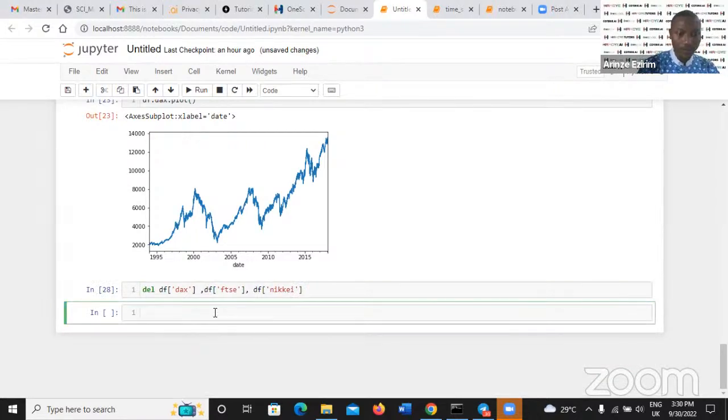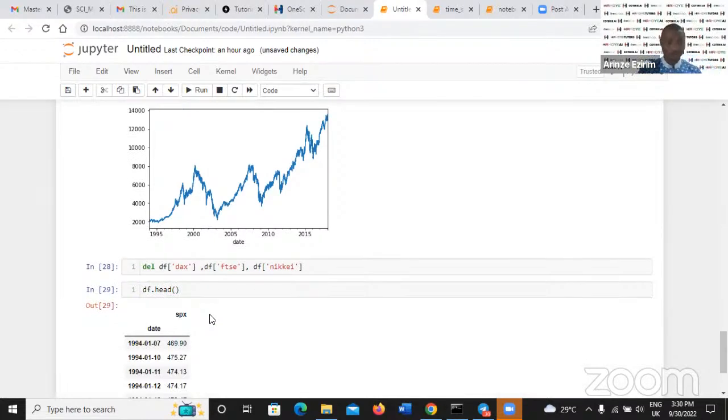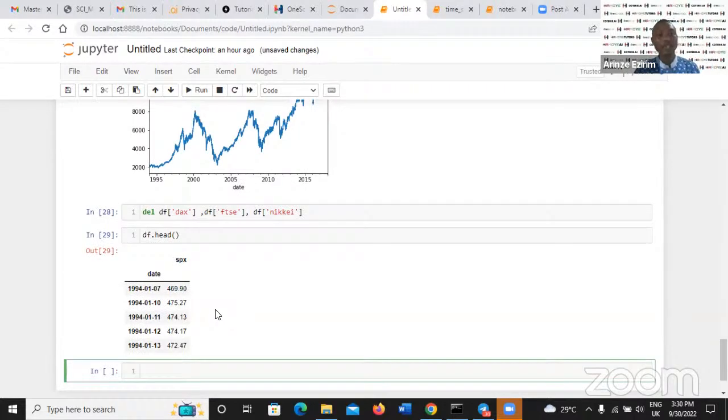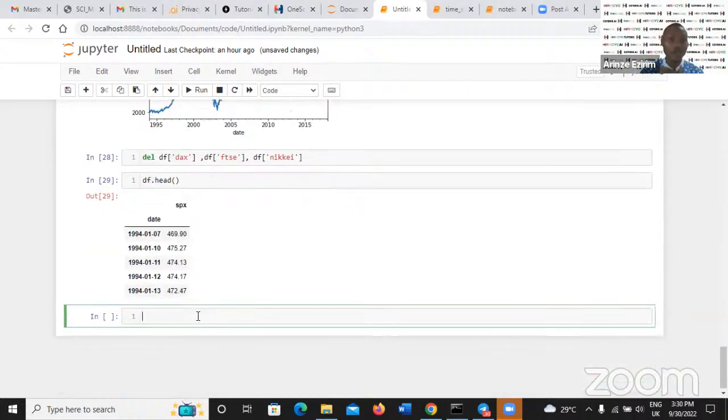So let's check out df.head. So I have now just SPX and then my date. So I'll try to generate my white noise, as I said earlier. This white noise will be a data set that is stationary, and I'll use the mean of this feature, my SPX observation, and its standard deviation to generate this white noise.